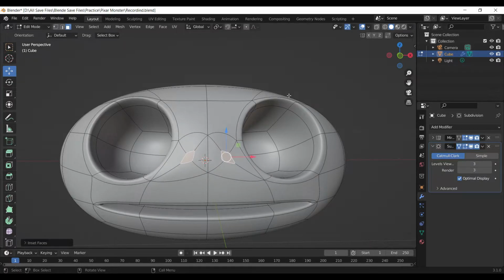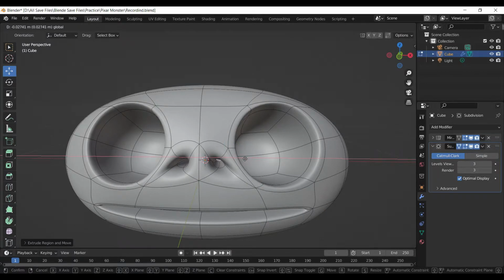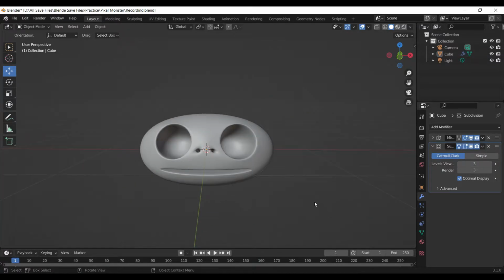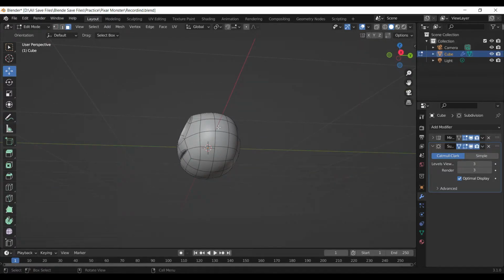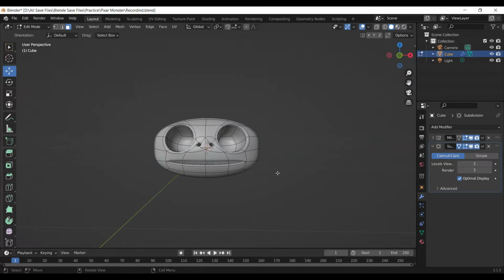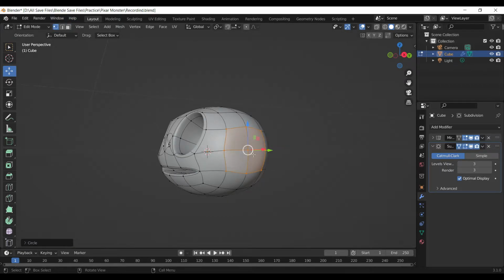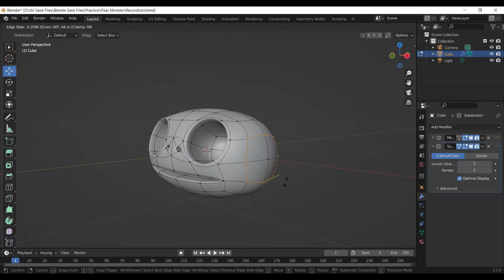Press I to inset. E to extrude. Press Ctrl R to add loop cut. Press SX 0 to align faces along X axis. Press GG to slide vertices.